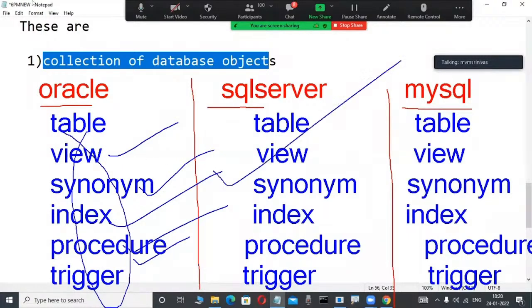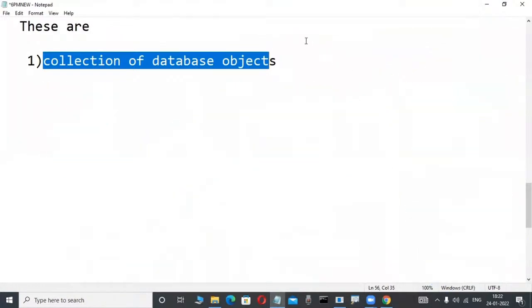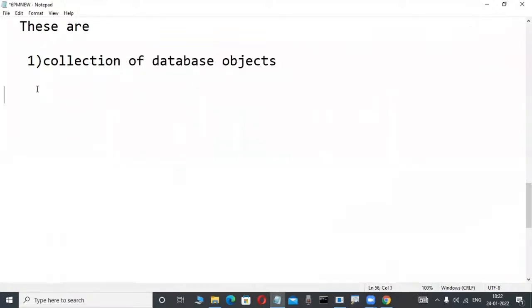Suppose you are learning Oracle, then another database is also very easy. It is not required to learn all those things. One is enough, perfectly. That's why the collection of database objects is very easy. In our courses we are learning not only the collection of database objects. In any relational data model product we also observe another easy concept.